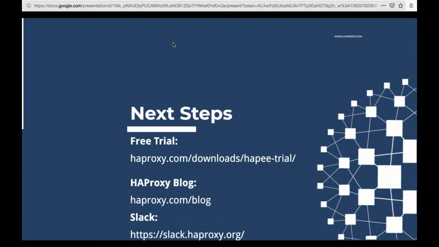So another question is, and this is related to SNMP. So the question is, does HAProxy have an SNMP MIB that can be pulled? I don't think one is featured within the community version, but there is one that is offered within the enterprise version.